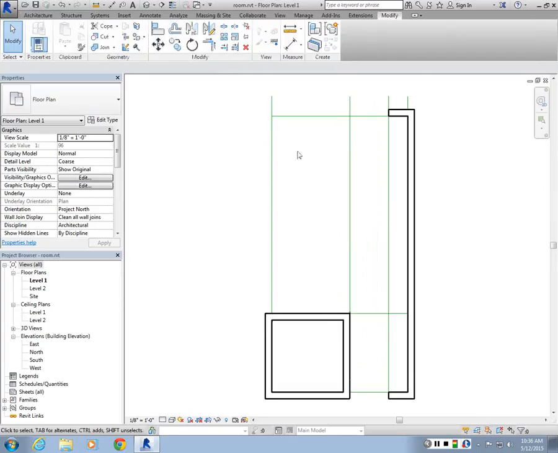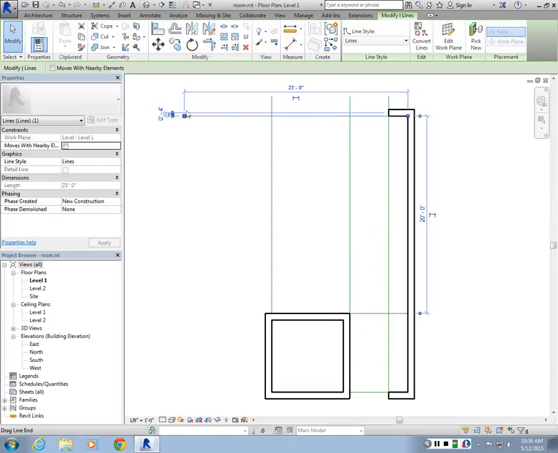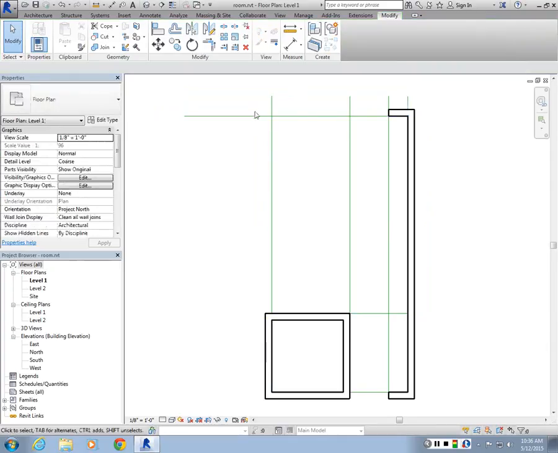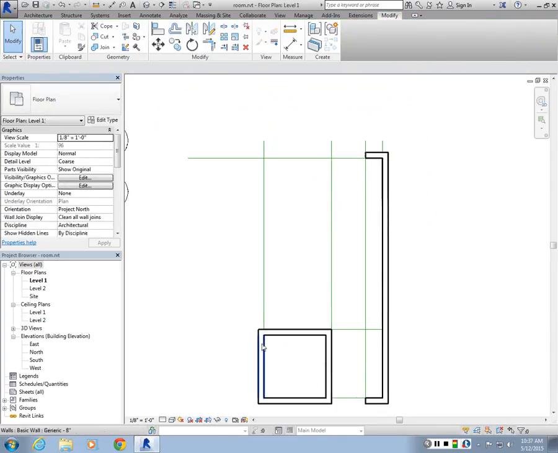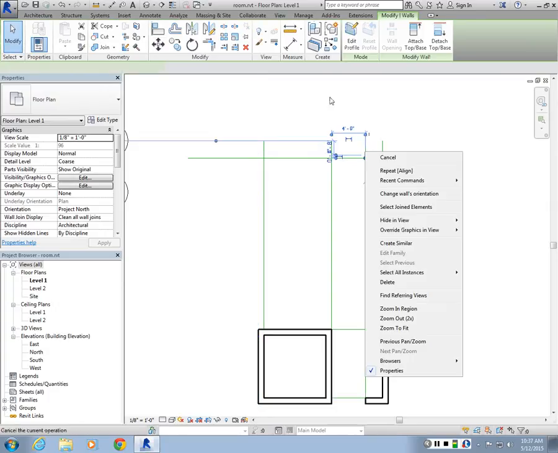Now, I want to, let's say, extend this wall to this object, or we can come up with a constraint. Let's say I want to extend this wall to the outer face I defined here. I'm going to use the align tool, select this side of the wall, and then let's do it again.